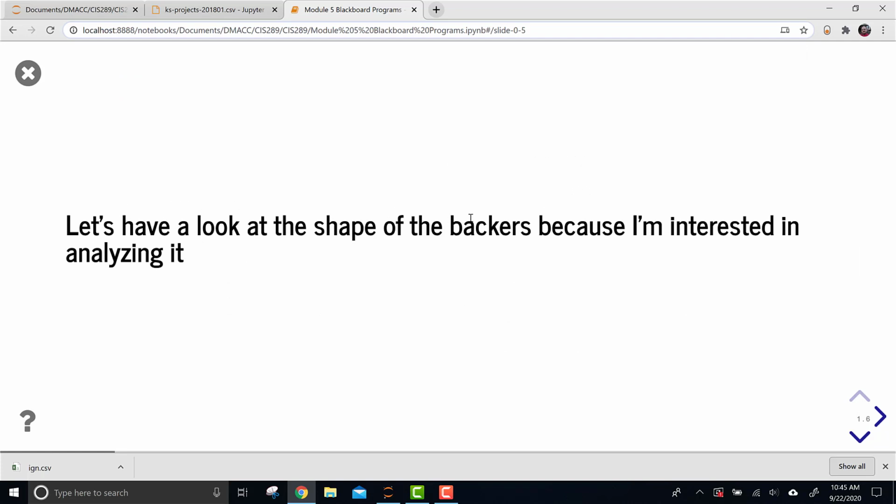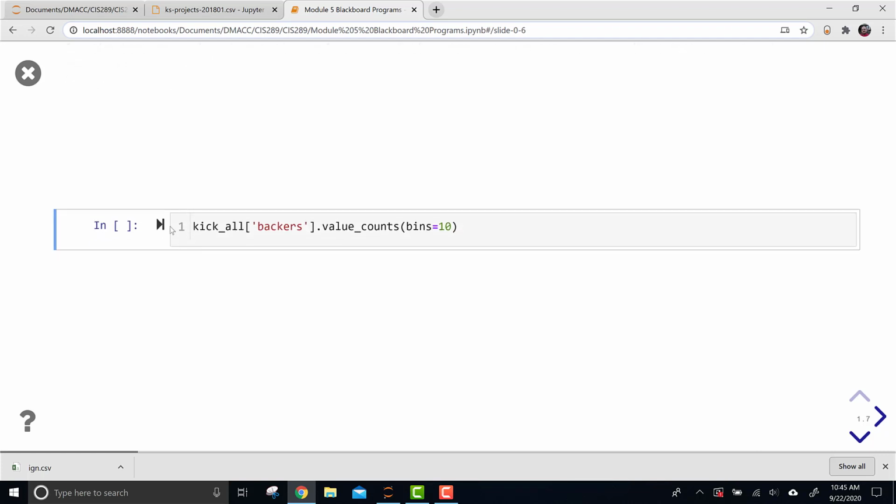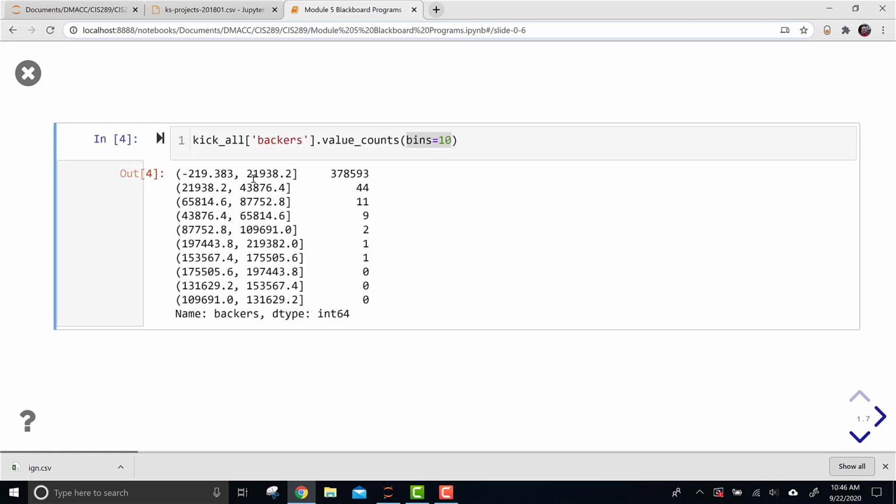So let's look at the shape of the backers column. So I'm going to look at the data set backers column, and then I'm going to look at the value counts. So one of the cool things you can do with value counts, we didn't do it last week, is you can assign it into bins. So it will create 10 equal range bins in your output, so you can see what ones fit in each one. So you can see it started at negative 219, just because, and it went up to 131,000.